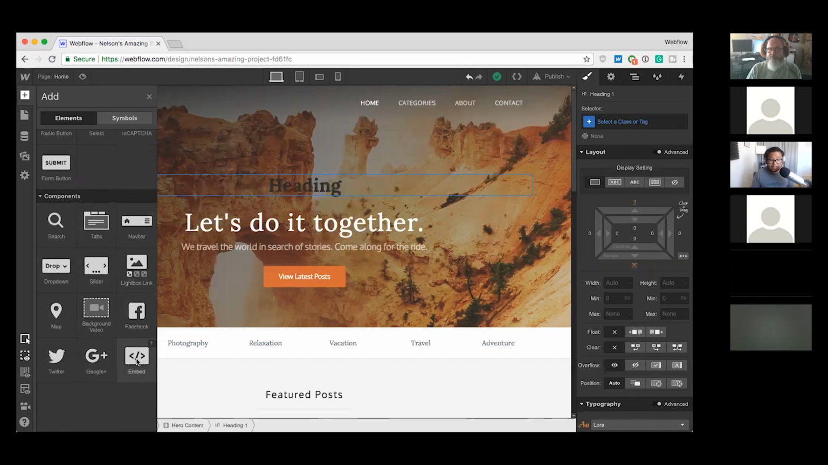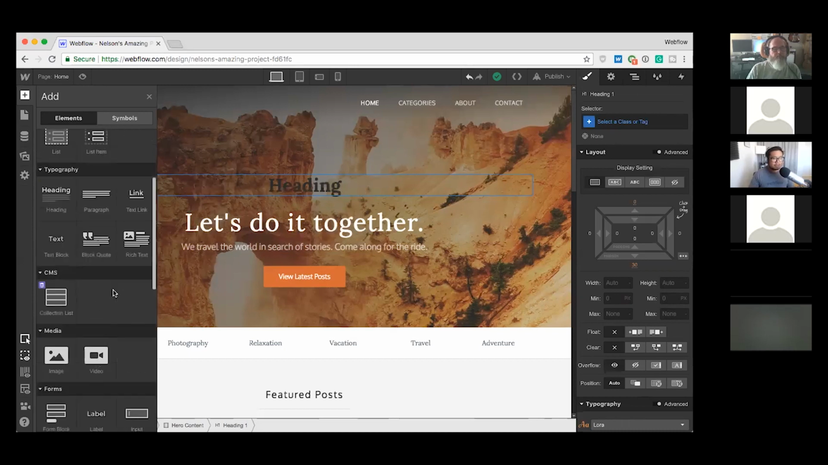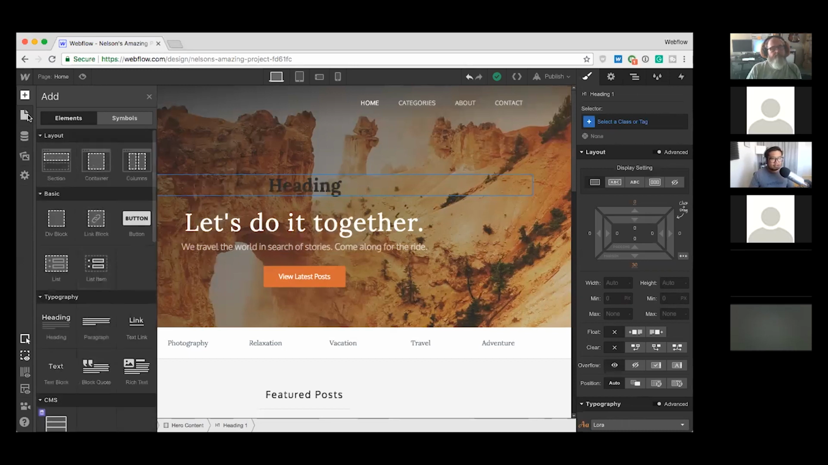And then the last one, embed. If you have a custom code snippet that you need to put into your page, you can just drag this in and you get a small code editor. And that's it about this add panel.